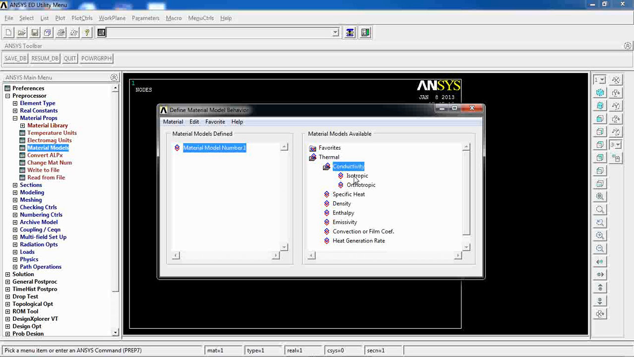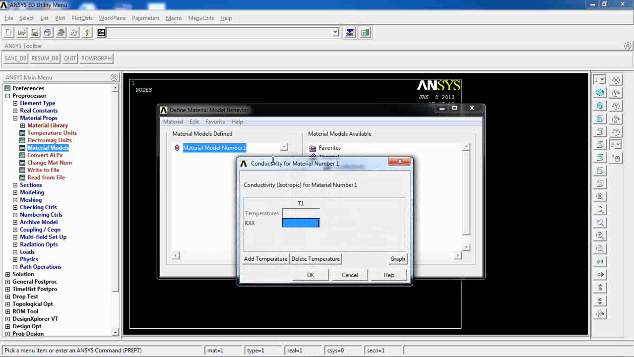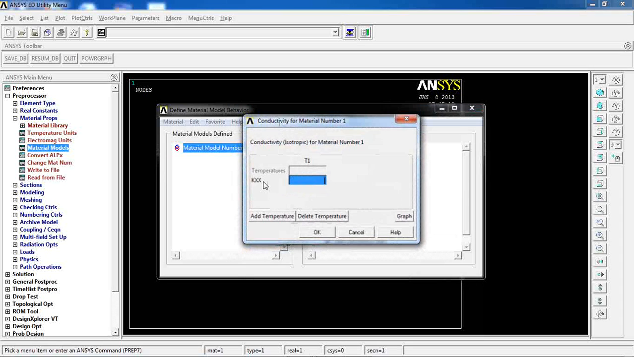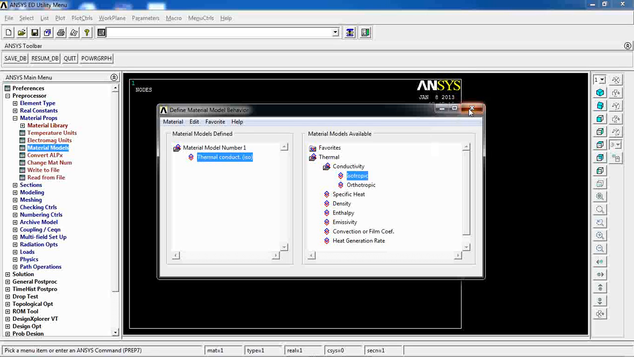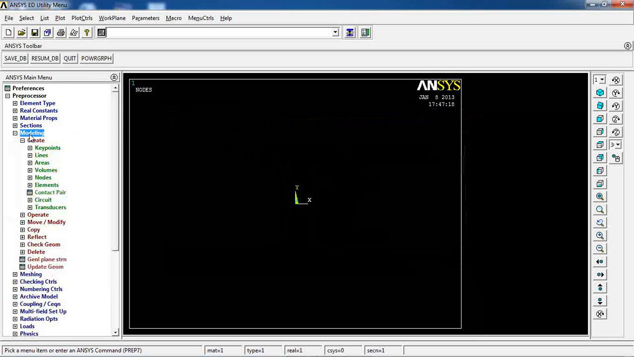So I want to have an isotropic material, so I click this, and there's only one requirement or input that I have to provide for the software, and it's KXX, which means the conductivity in both directions, X, Y, and even if I have a 3D model, it will be X, Y, and Z. They're all the same. So I'm going to give the conductivity of 100. Click OK, and my material is made. I can close this window and jump to the modeling section and create an area.